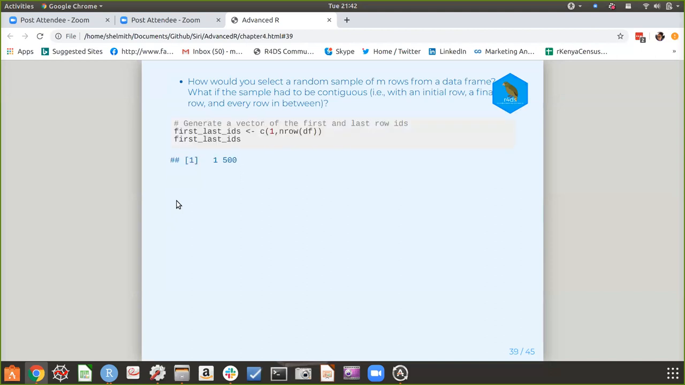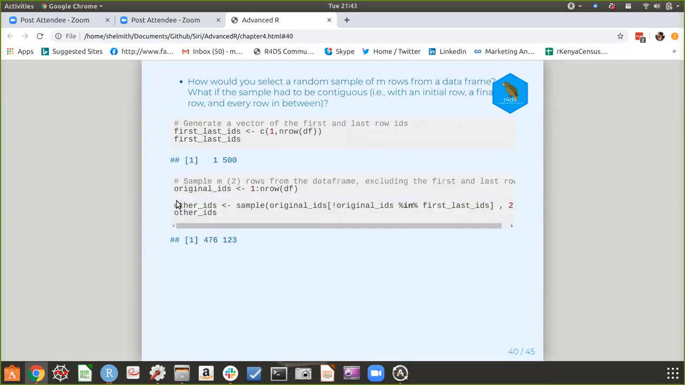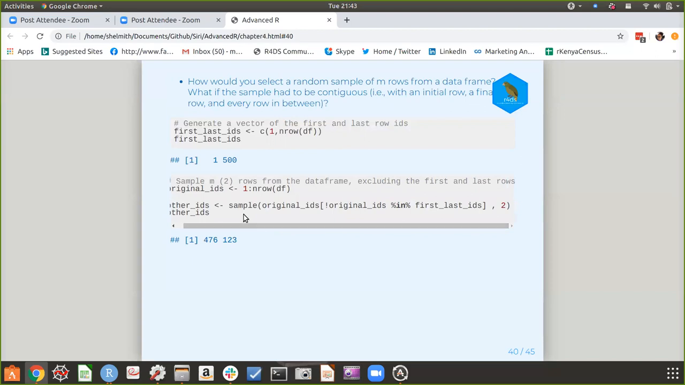So what I did first, I generated a vector of my first and last row IDs. The first is 1, the last one is 500, because my data set has 500 rows. And then I generated other values, but I wanted to sample only those that are not in my first and last rows. So take my original IDs, that is 1 to 500, and pick IDs that are not 1 and 500. That will deduct the 2. And then from there, just sample 2. I used 2 as my M. Just sample 2 out of that. So we will have 476 and 123.